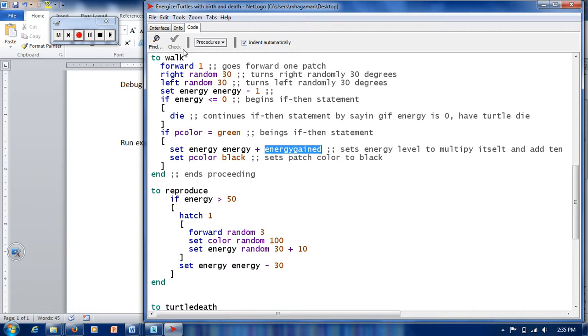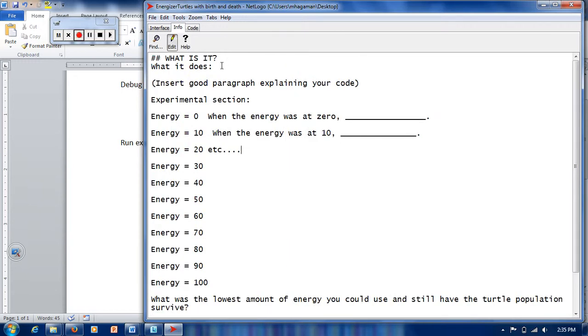Okay, so if you go to your info section, you should have the what it does, and again, your good paragraph from last time. You don't have to write that again. You're just going to fill out your experimental section for this model. So you're going to copy this down, or you can write it in paragraph form. But basically, you're going to report on when I changed energy to 0, this happened, and you'll fill in that. When I changed it to 10, this happened.